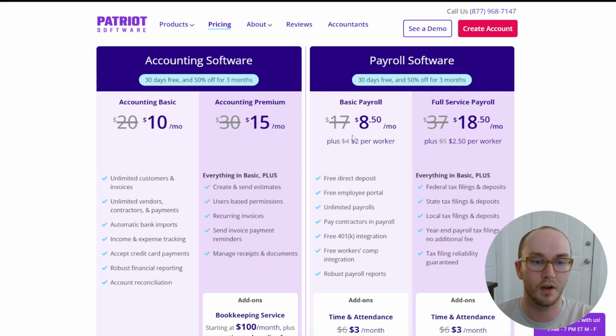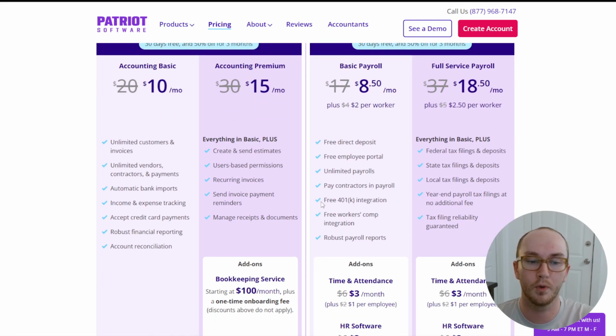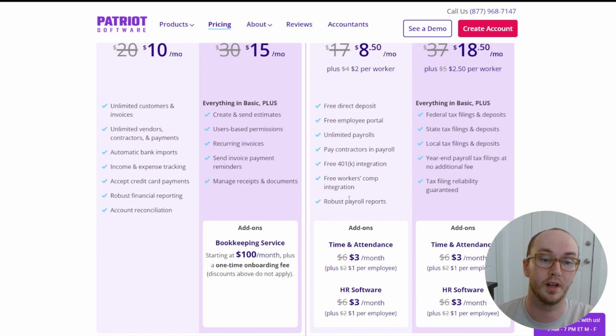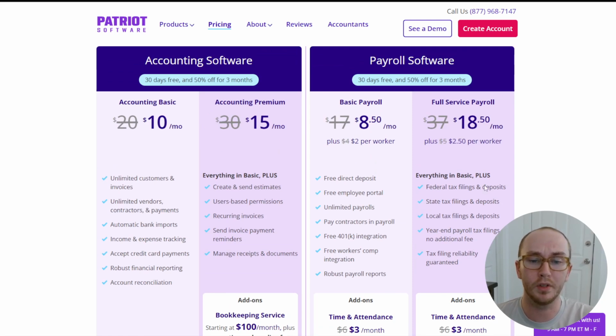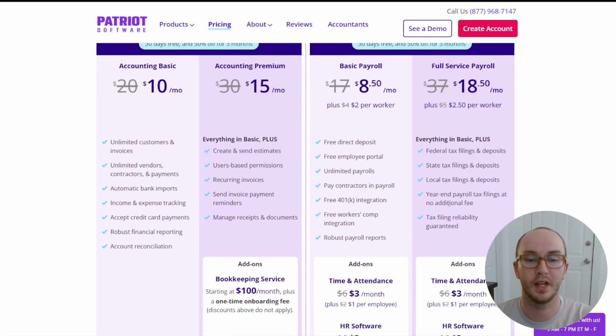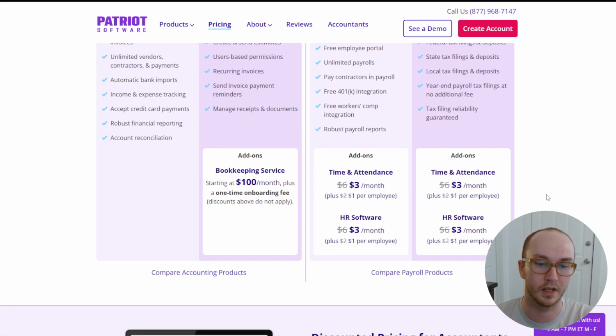And then the payroll software is charged per worker, as well as a regular basic payroll that includes free direct deposit, a free employee portal, unlimited payrolls, paying contractors in payroll, free 401k integration, as well as a free workers' comp integration. So again, if you do need the additional filings like federal, state, and local, that is going to be on their full service payroll. So if you just need basic versus full service, that's the difference there.